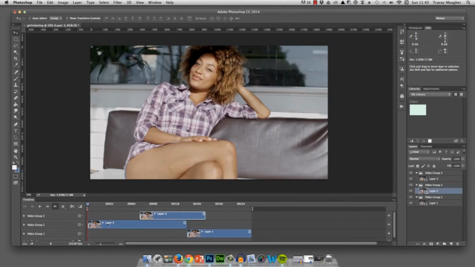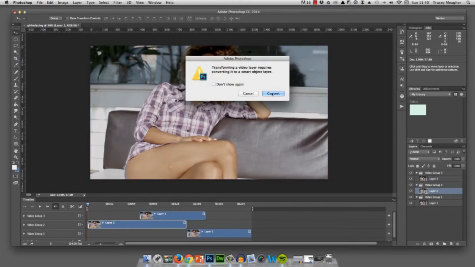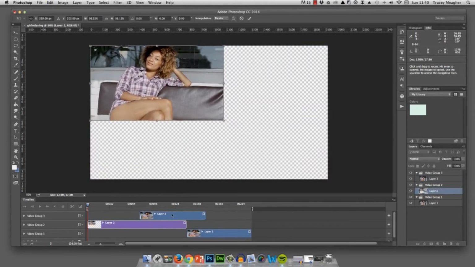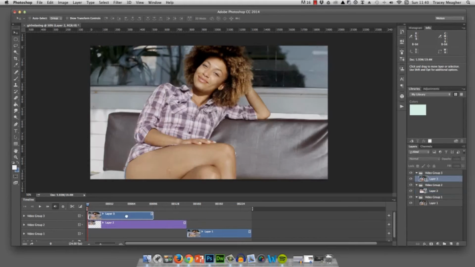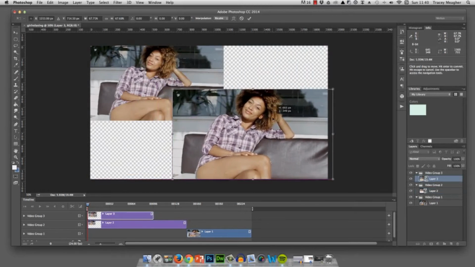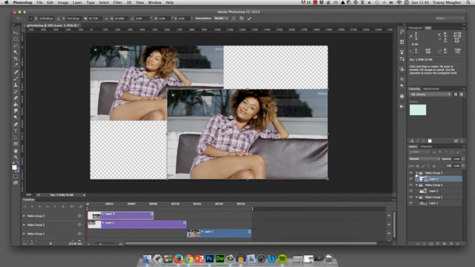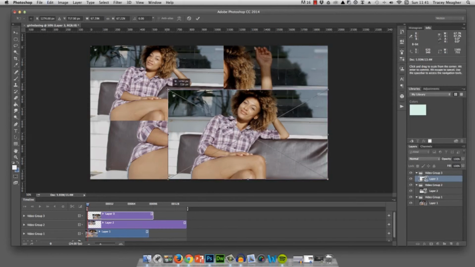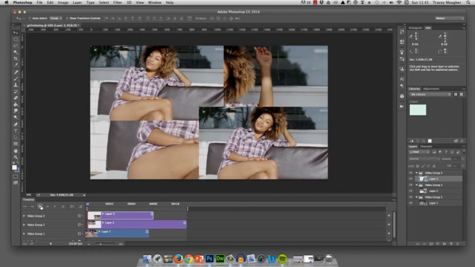Okay, so let's take the first clip. Let's hit Control T. It's okay to convert it to a smart object, and let's reduce it and position it there. Okay, hit return, and let's take the top clip and also position that, hit return, and finally let's take the bottom clip and let's leave that at full size. I'm just going to make the top clip a little bit smaller, Control T. This is a very basic example, but if you press play, you can see that all the clips are playing at once.